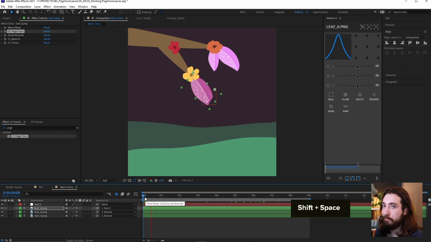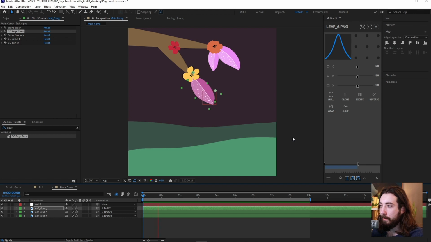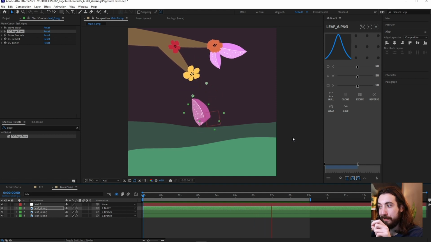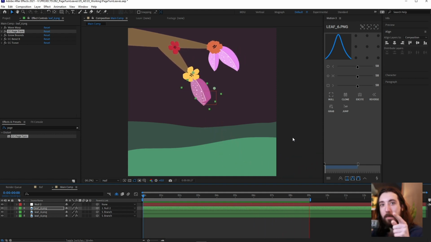Let's RAM preview this again and check out what's gonna happen. All right, I think we fixed all the errors. The leaf is gonna fall and it's looking pretty good. Nice effect. Boom, falling leaves, easy peasy style. Good stuff, good job, proud of you.